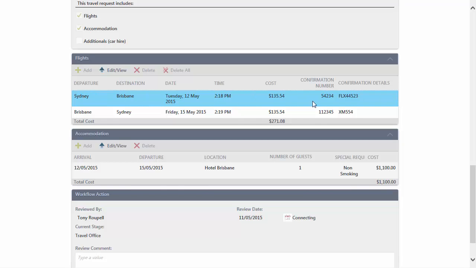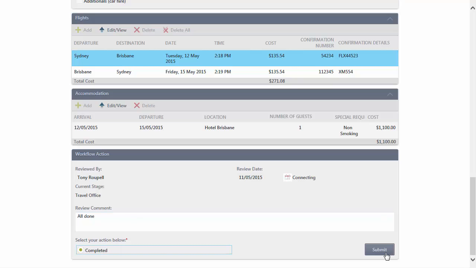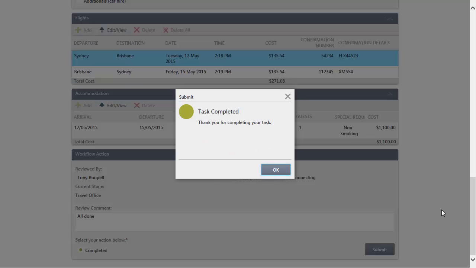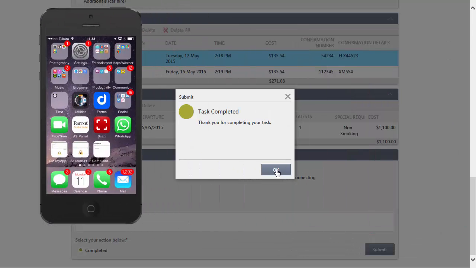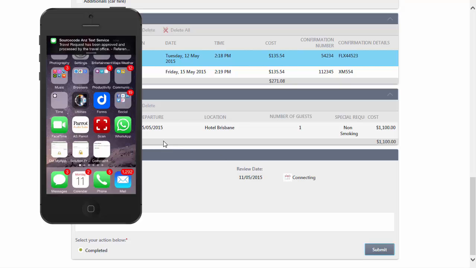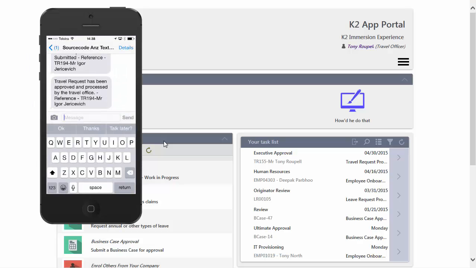Doing the single flight, it's updated both of those for me, so it's easier to read, including those documents that I've attached. So I'm going to say all done now as well, and completed. Submit that off. Now if I bring back my mobile phone onto the picture here, what you'll see is that I've just received a text message. So that's a text message that's now gone to Igor, letting him know about the fact that everything's been booked up and the travel request has been completed.